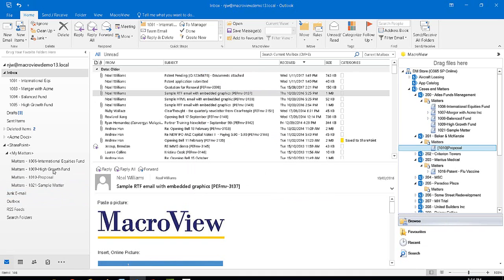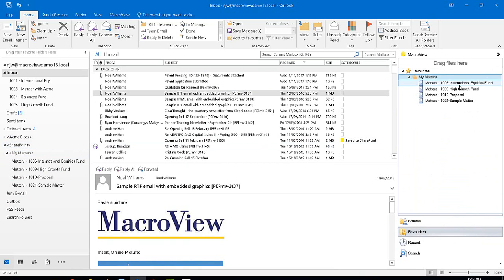As you create the new favorite, it's automatically assigned a corresponding folder under the My Matters heading in the Mail Folders pane. And if I go back to the Favorites mode, you can see that same new area here in the Favorites mode of the MacroView pane.